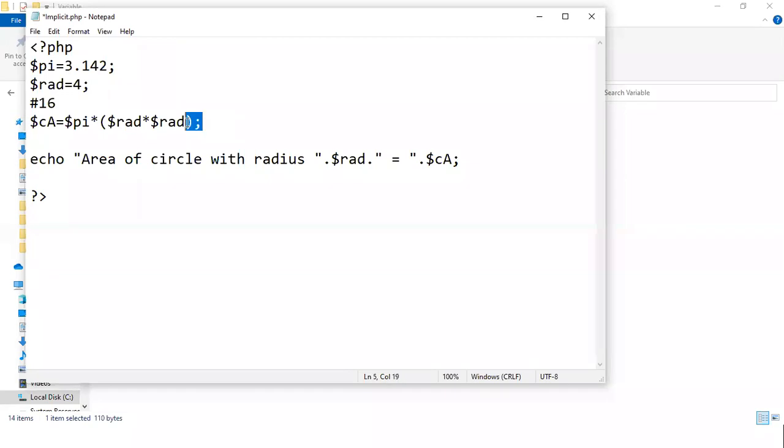Now 16, because both are integers, no conversion will happen. But remember, pi is a double type. Now what will happen: as this result is an integer, which is a smaller type, this output is converted into double, then the multiplication happens. Got it? This is called coercion.